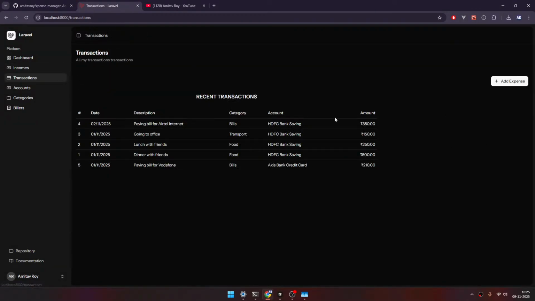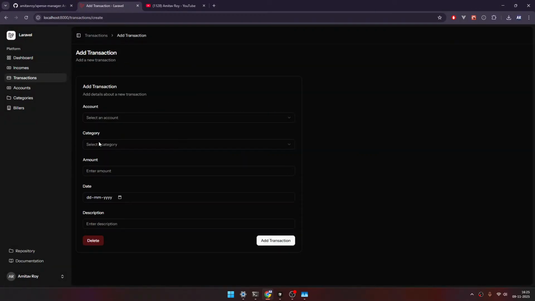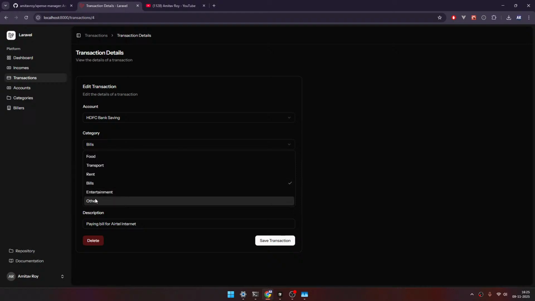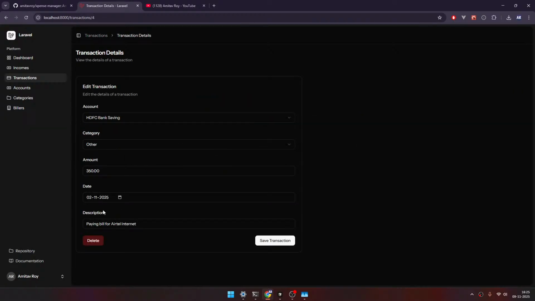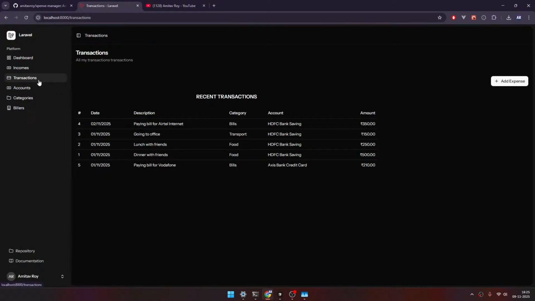Let's see. Transaction add expense. I can see the account and this, which is correct. Then if I go into an individual one, I see the account and the bills, which is again fine. HDFC saving, bill, others. Oh, right, it became other, and then I change it back again to bill. Okay, this is all working as expected.